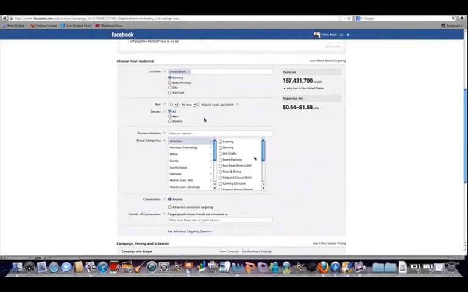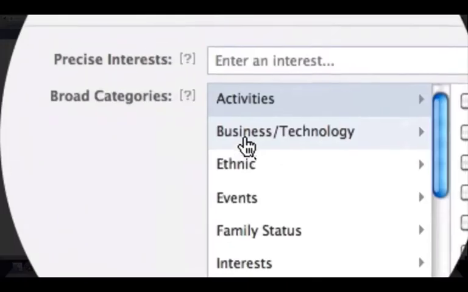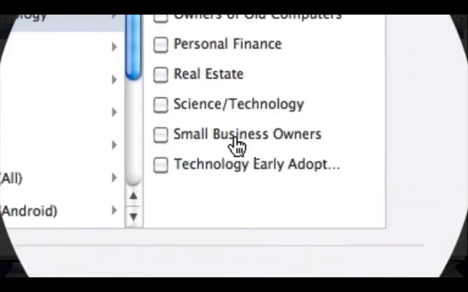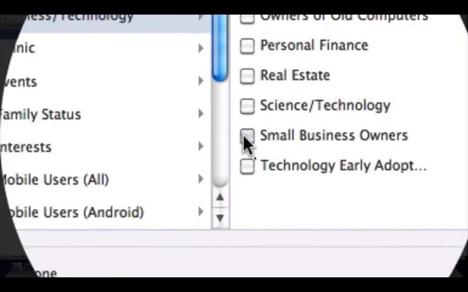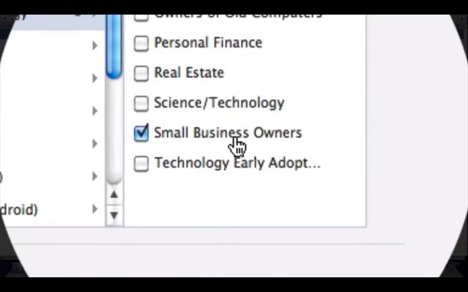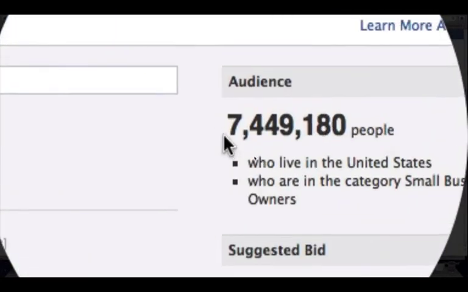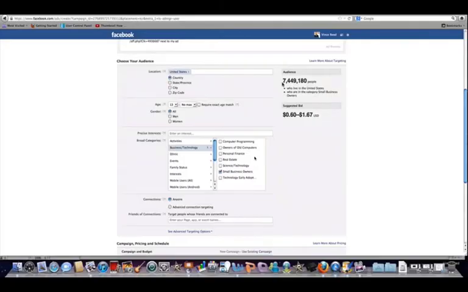So now we want to start targeting business owners. Instead of doing a precise interest, you can literally click on business technology. If you come down over here, you can see where it says small business owners. If I click on this, you can see small business owners, and literally there's 7 million people. The last time I looked, there were 6 million business owners. It's already up 1 million. 7,449,180 people are business owners that we can target.